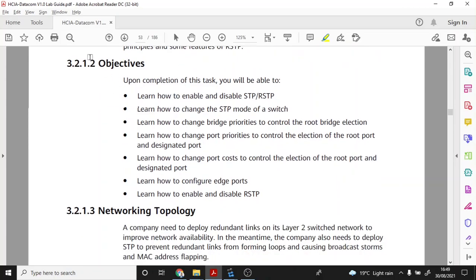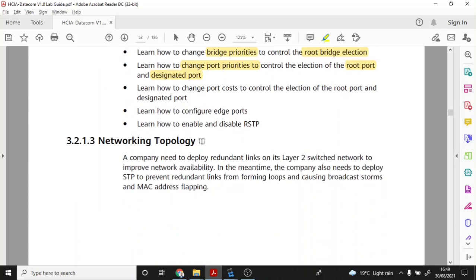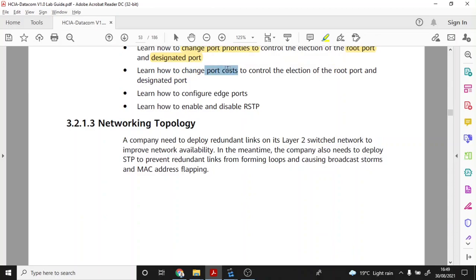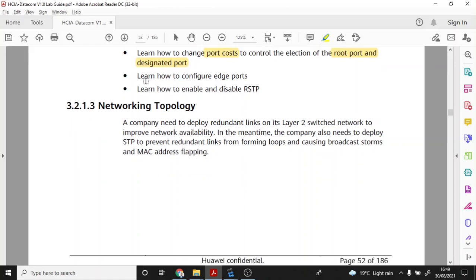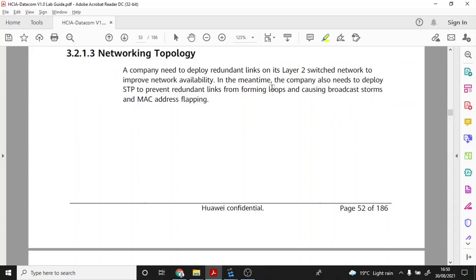Objectives: learn how to enable and disable STP, learn how to change the STP mode of a switch, how to change bridge priorities in order to control root bridge election, how to change port priorities in order to control the election of the root port and designated port, how to change port costs so that you can again control the election of the root and the designated port, and also learn how to configure edge ports when we are using RSTP.